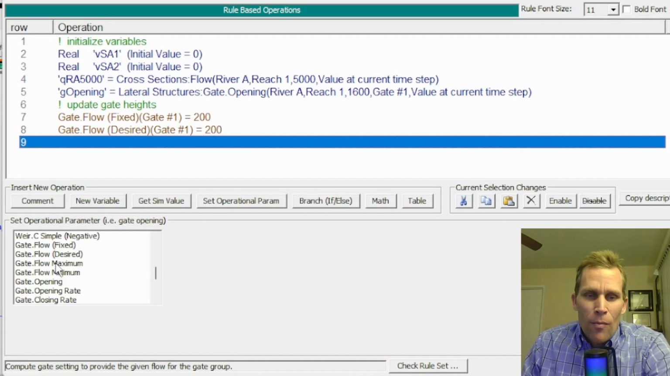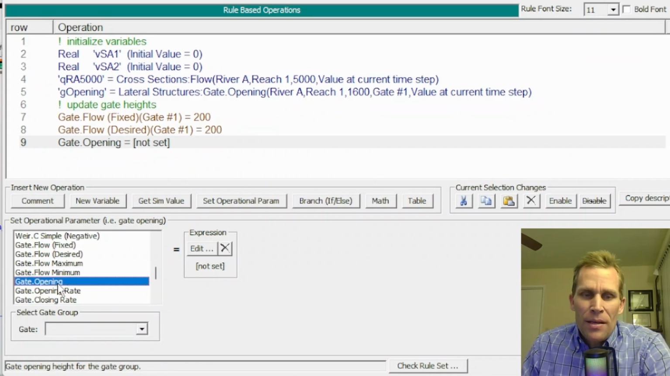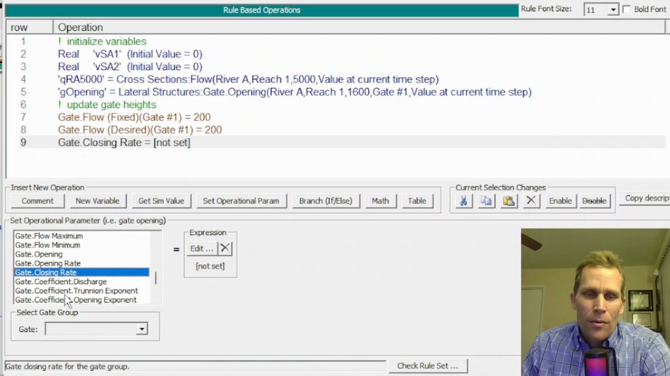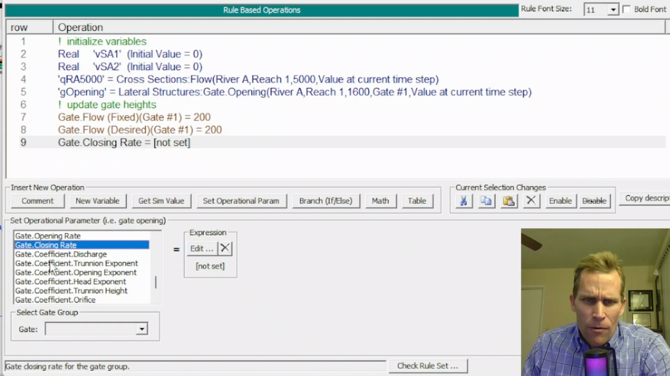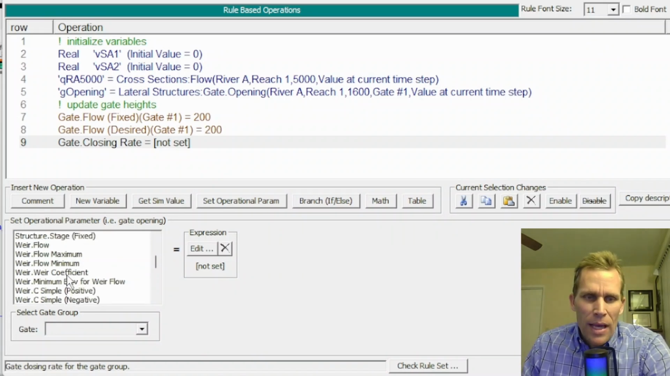All right, let's go ahead and look at a few more set operational parameters here. We have gate flow max and gate flow min. That's setting the maximum and minimum. If it isn't already set, we can do so in the code. There's gate opening, that's the height of the gate opening, rate, gate closing rate. There are a number of gate coefficients right here. Some of these things I have a hard time imagining would even change during a simulation, but here they are. And then further up, we have weir parameters because that lateral structure has a weir on top, a spillway.